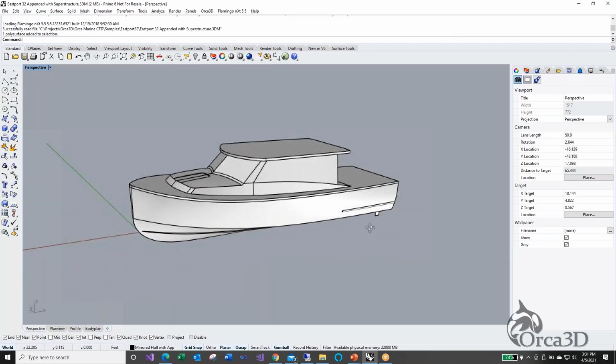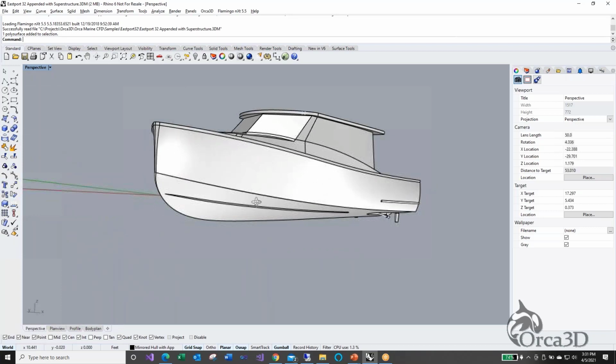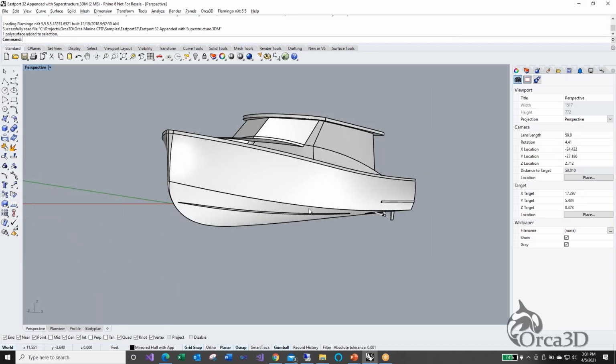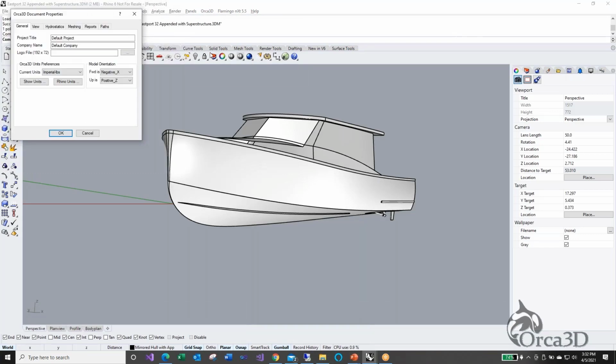So just a point of interest to make there. Normally, before we run this command that I referred to earlier to create the CFD simulation, we first go into the global settings or global properties of Orca3D just to check a couple of items. The first item is my model orientation.